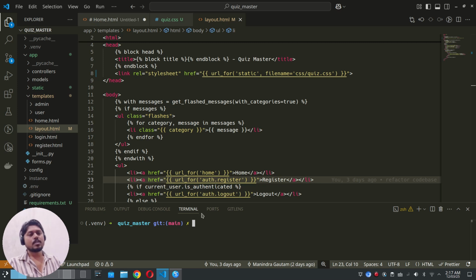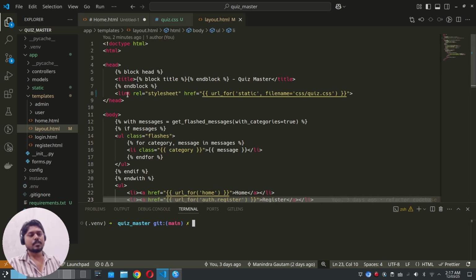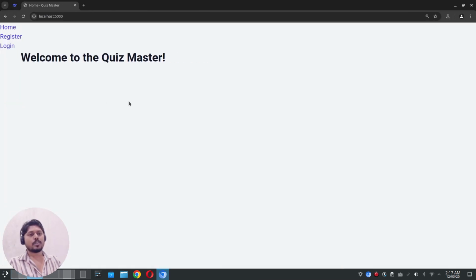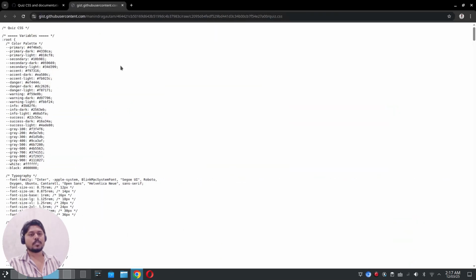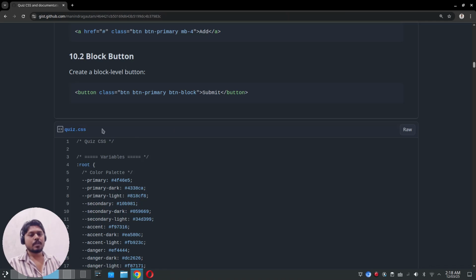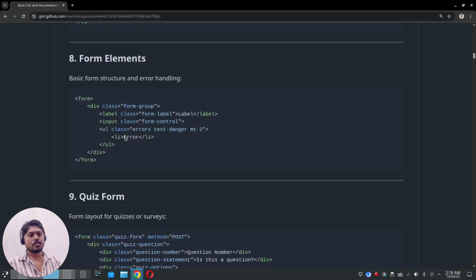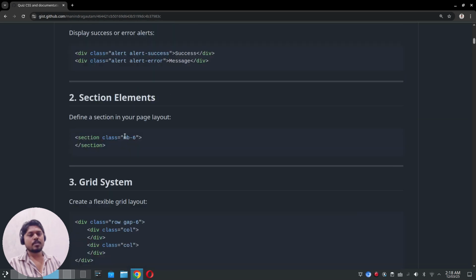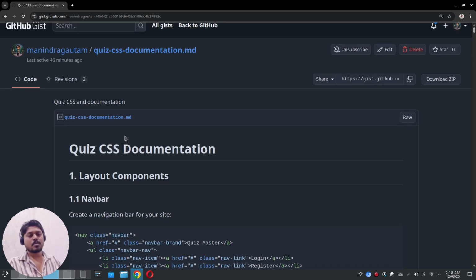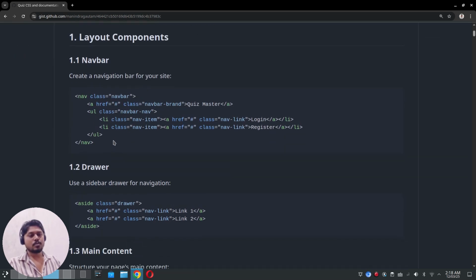We have imported a style sheet and the import is successful. Now we will start modifying our code base according to the style sheet. I made a document on how to do that in the gist. We have copied this quiz CSS, the whole CSS, and above that there is documentation. In the documentation, I have given the HTML structure for the parts of the application that we have to use.